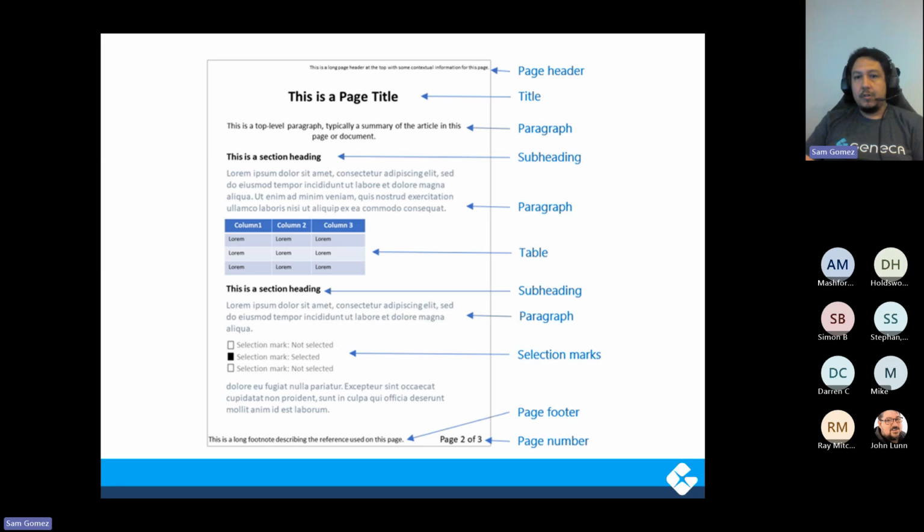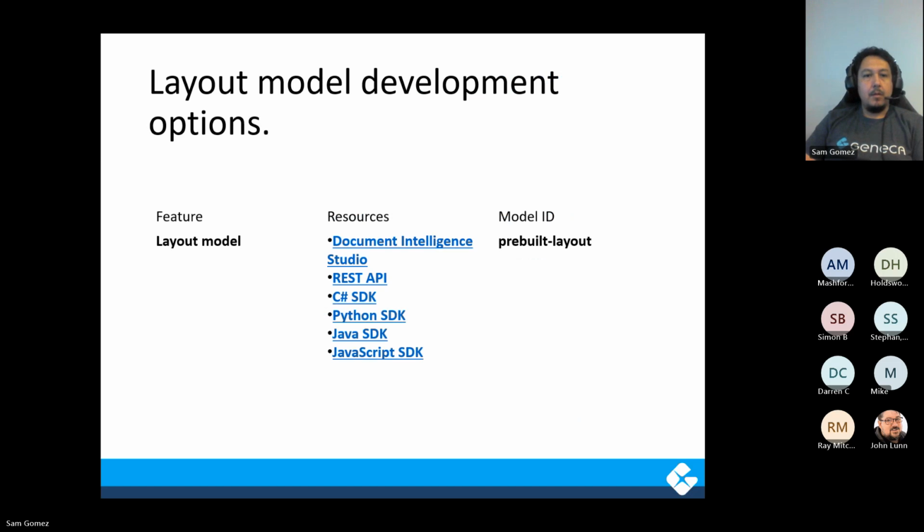So this is an example of some of those elements that the API would be able to extract. So page header, title, footer, et cetera, et cetera. Again, the development options are pretty much the same as the previous API. And again, the model ID is just going to be a little different so that you can specify that you actually want to get the layout apart from the text.